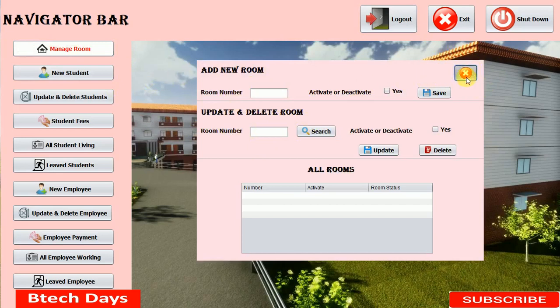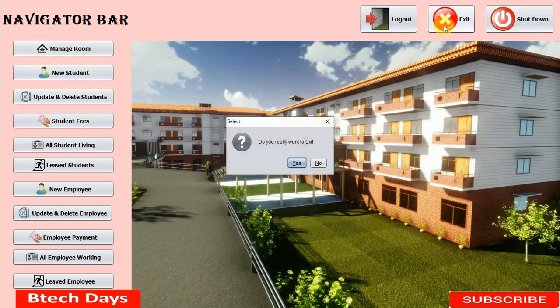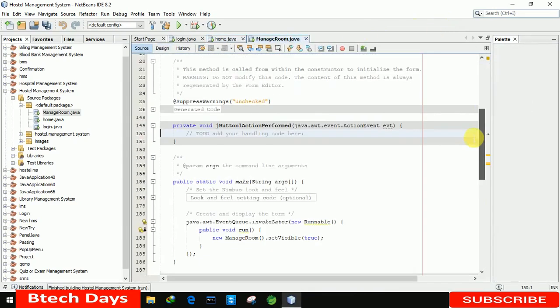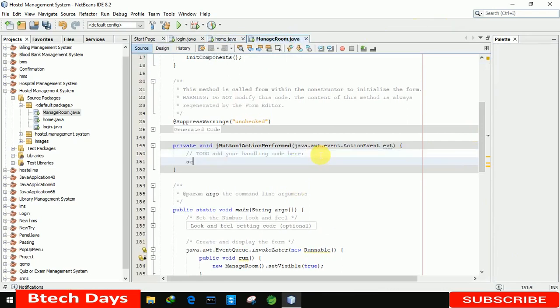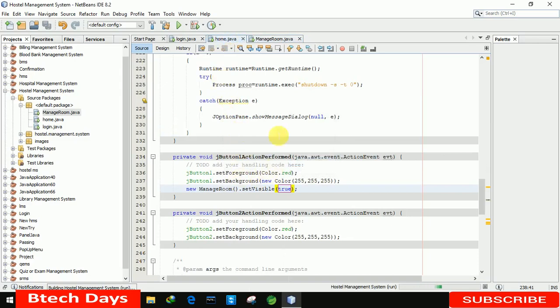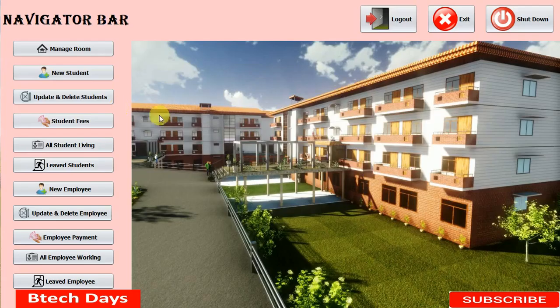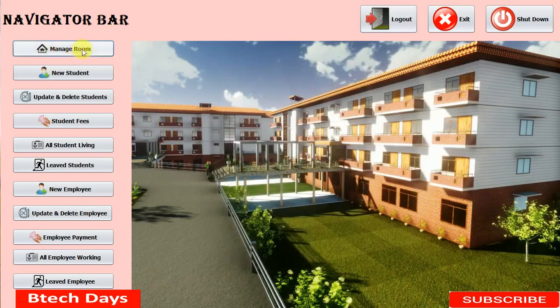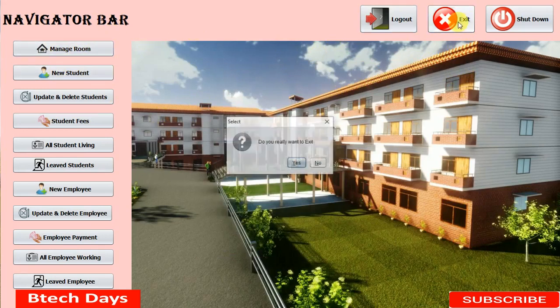Okay, we did not write the code for this also, so we also need to write the set visible false. So let me double click on this, and let me write here set visible false. So let me again run this form home page. Okay, let me go for it. And you can see when we close this, automatically the color of this button resets, or you can say the default color will change to this. Okay, so it's working. So let me close this.